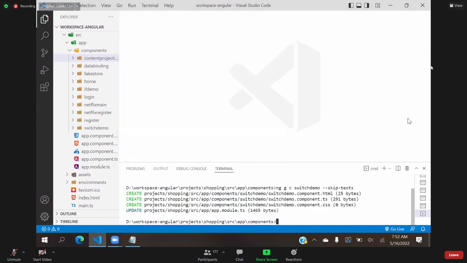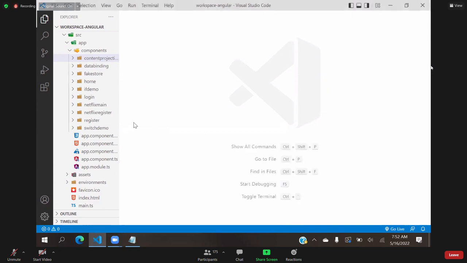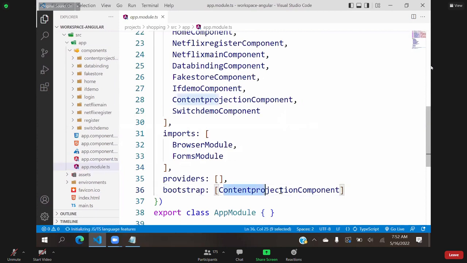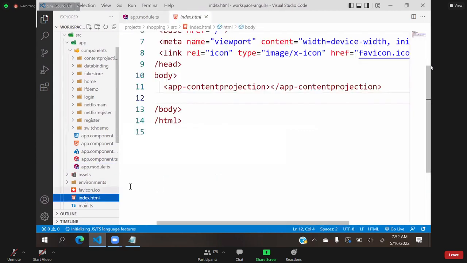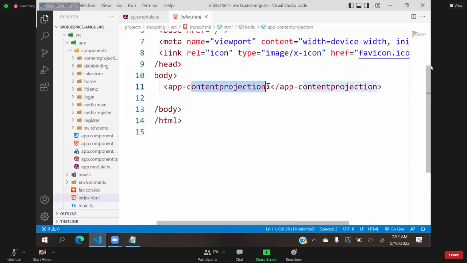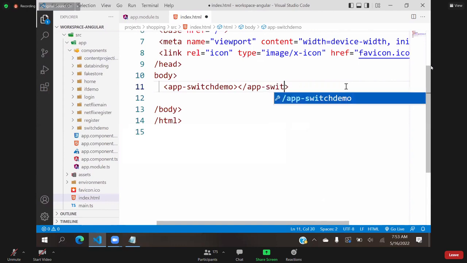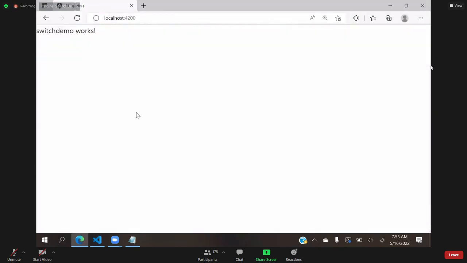So this switch demo component, I will add in the startup. We have a switch demo. In index, let's keep that switch demo. Right. So this is switch demo ready. Let's run this. Switch demo is working.